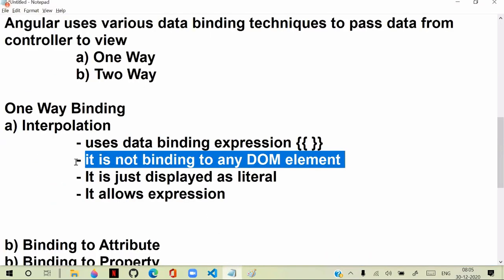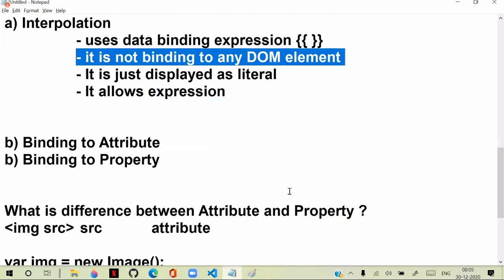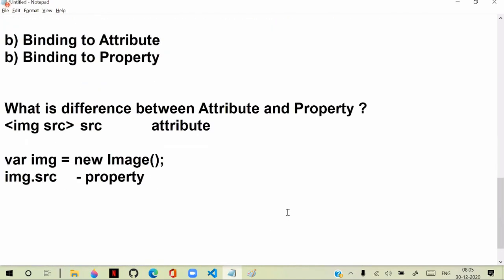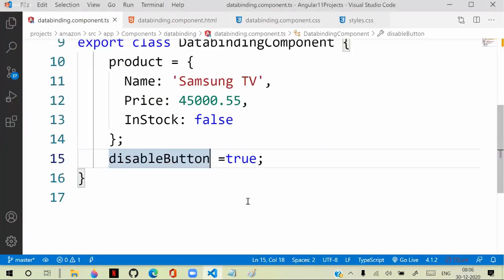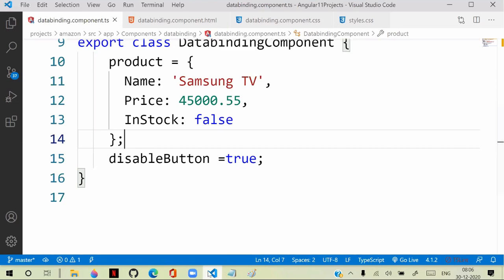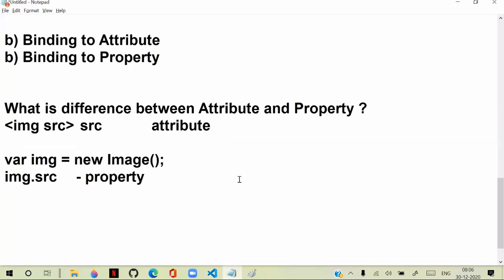That is the reason this line is important to understand. It is not binding to any DOM element. That is the problem actually. Now we have two options. So we can bind, so we can handle. By using this technique, we have property binding and attribute binding.